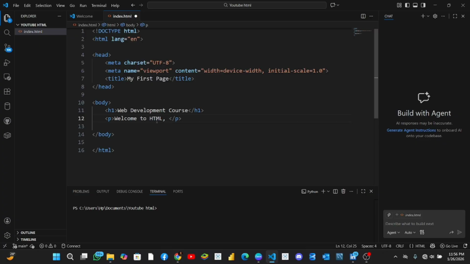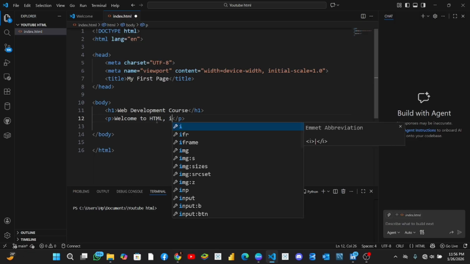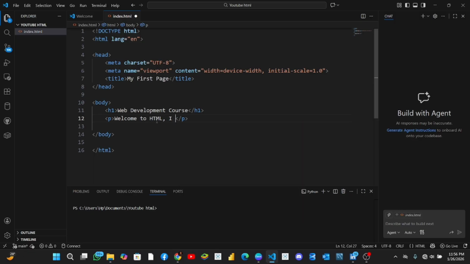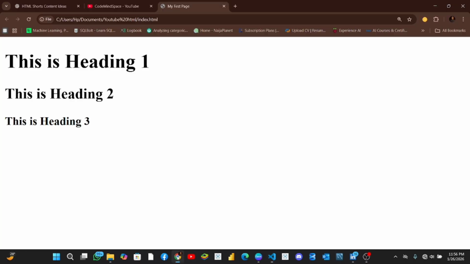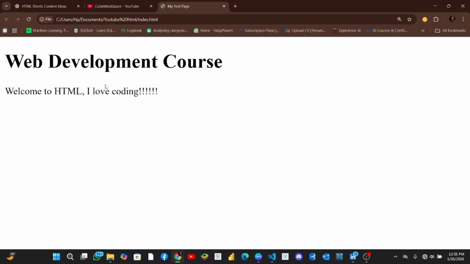So I can say I love coding. Blah, blah, blah. So I have to save it. We go there, we look for this, we refresh, and wow, we have it here. Web development course, welcome to HTML. I love coding. So gradually, this begins to make sense to us.